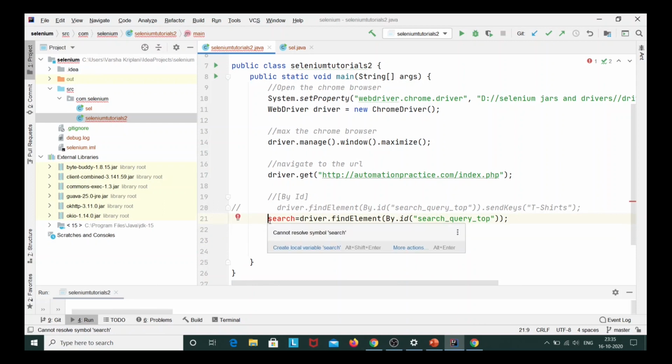So what you're going to do that? So what you're going to write? Simply here you see this search_query_top. What is this? We are locating a web element, right? So we are finding a web element on a web page. So this search variable will be of what type? It will be of WebElement type. So WebElement search is equal to driver.findElement(By.id("search_query_top")).